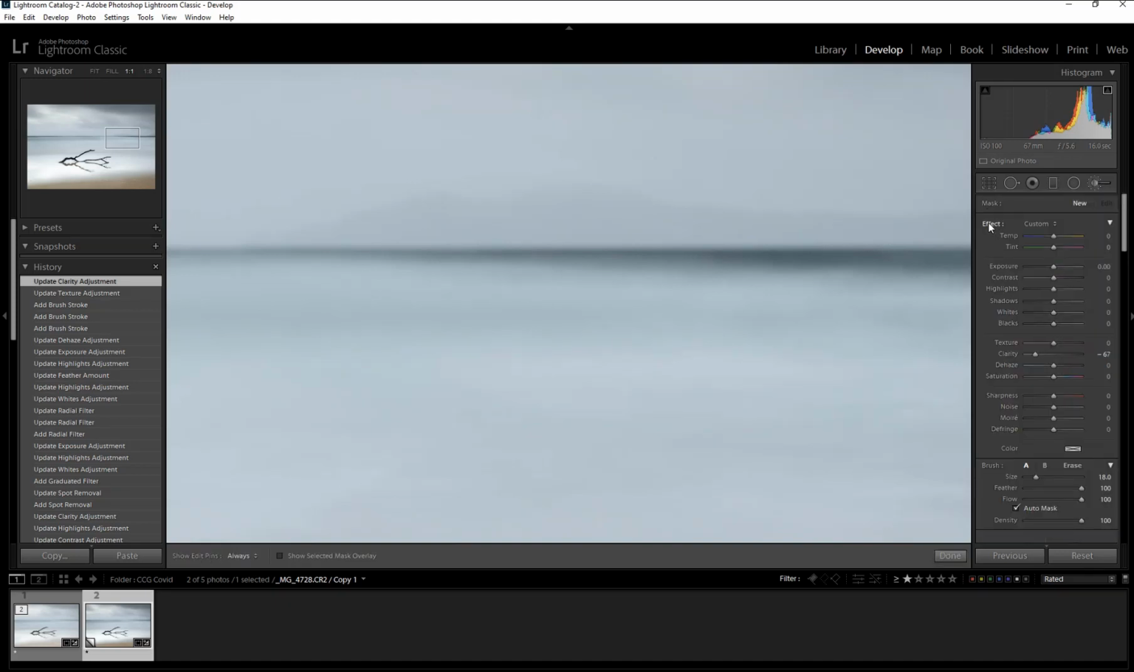So again, I'm going to come up to a brush. I'm going to use a brush. I'm going to set my effects to 0. I'm going to use the dehaze, and I'm going to put it up to about 25 for the moment. I leave auto mask on, and I'm going to make my brush a little smaller here, and I'm going to paint on here around the profile of this island like this.